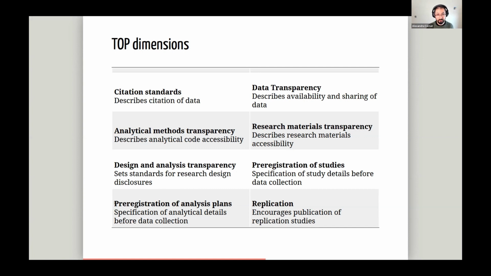They also allow for the pre-registration of analysis. So if you want to go through this step where you publish your analysis plan in advance, again, the journals that adhere to TOP allow for you to do that as well. So you can give all the details of the analysis before you actually do it.